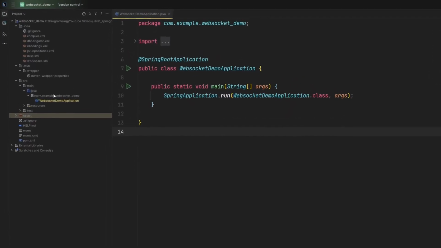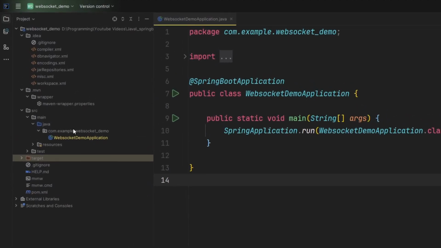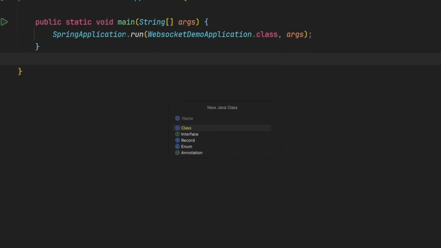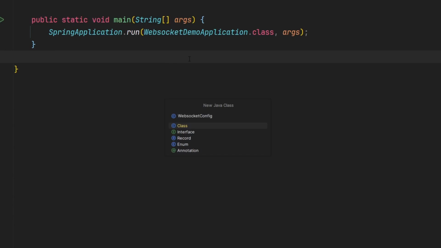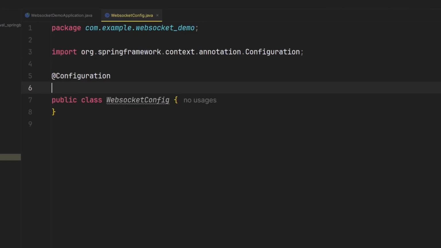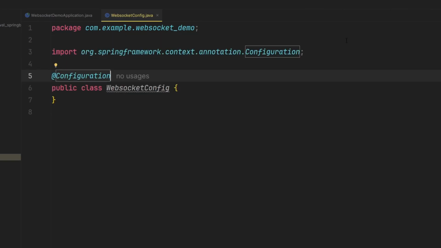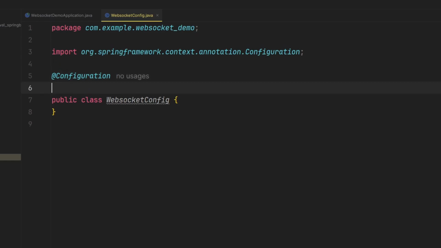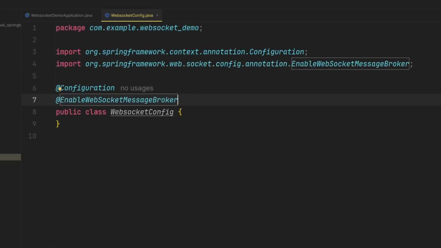All right, so the next thing we have to do is configure our WebSocket. We're going to create a class called WebSocketConfig that basically sets up our WebSocket communication. This class has some important annotations and methods, so we're going to briefly go over them. The first one is @Configuration. This tells the Spring framework that this class is a configuration class, which helps with setting up the parts of our application. The next annotation is called @EnableWebSocketMessageBroker.